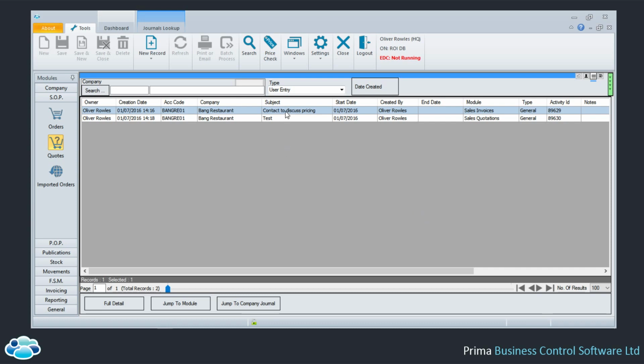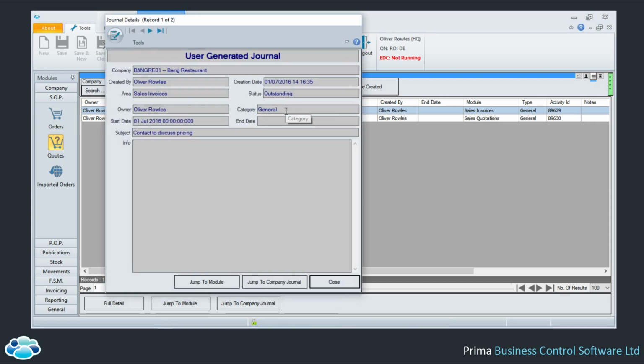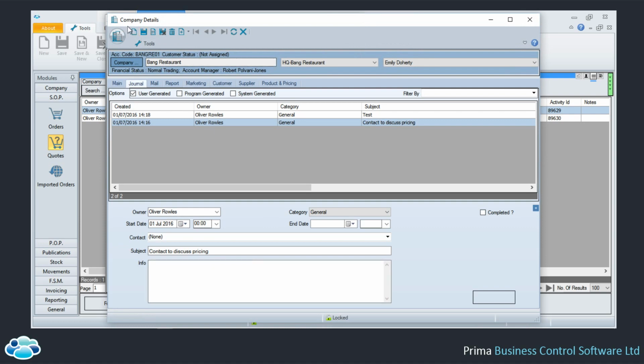Okay, if I click into this journal, again, jump to the module will take you to the invoice. So say for example if it was a sales quote journal, it'd take you to the sales quote header so you can see all the pricing and all your information, and then you'd need to go to journal. Or if you click jump to company journal, that'd take you into the company record, which even though you've logged the journal against the invoice, it'd also log against the company record. So if I do jump to company journal, it pulls up the company details and everything that I've logged against this customer.